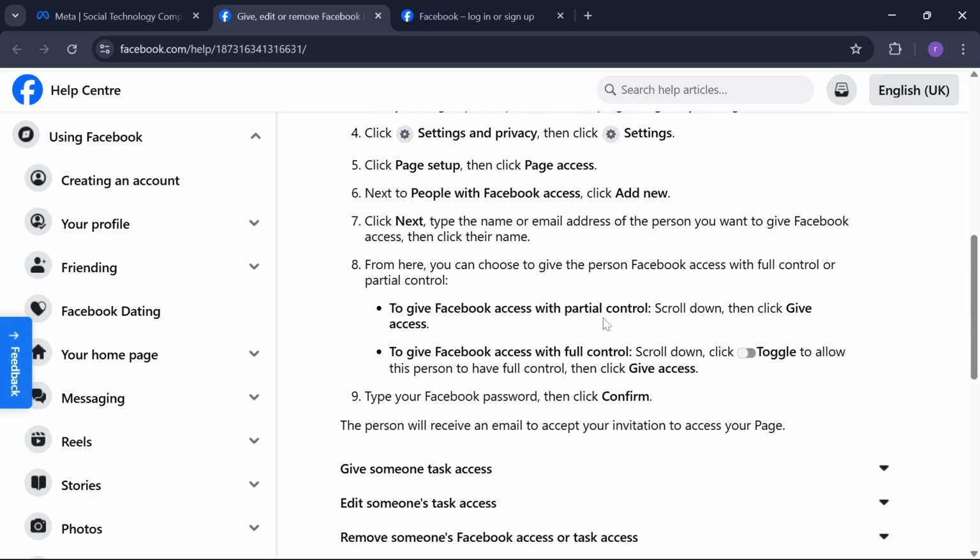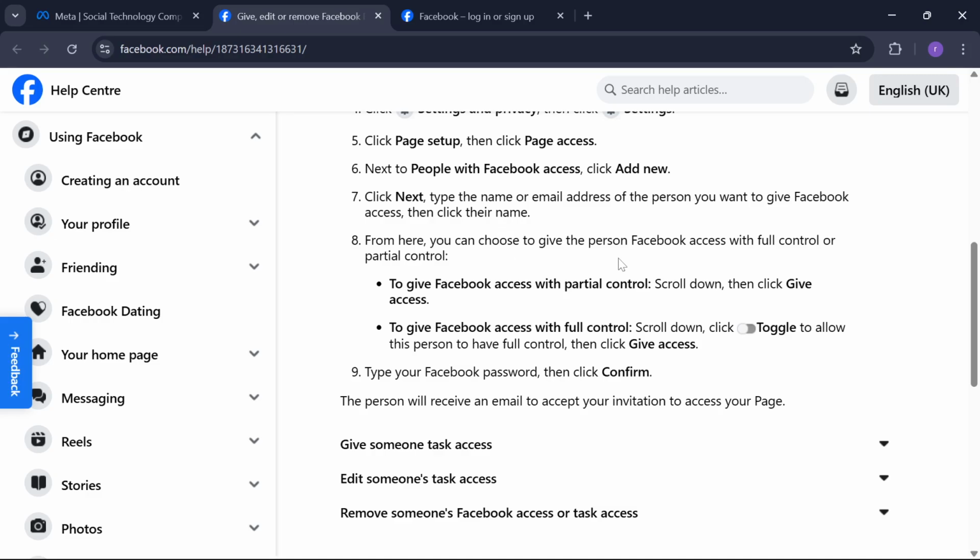Then click their name. From here, you can choose to give the person Facebook access with full control or partial control. To give Facebook access with partial control, scroll down and click, then click give access. To give Facebook access with full control, scroll down, click toggle to allow this person to have full control, then click give access. And after that, you have to type your Facebook password, then click confirm.